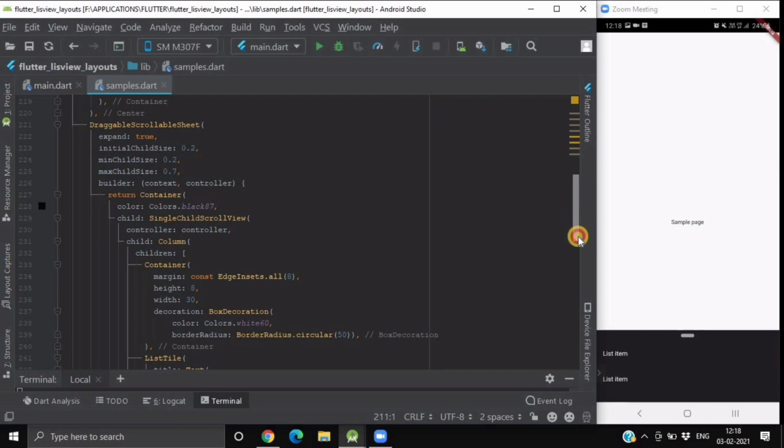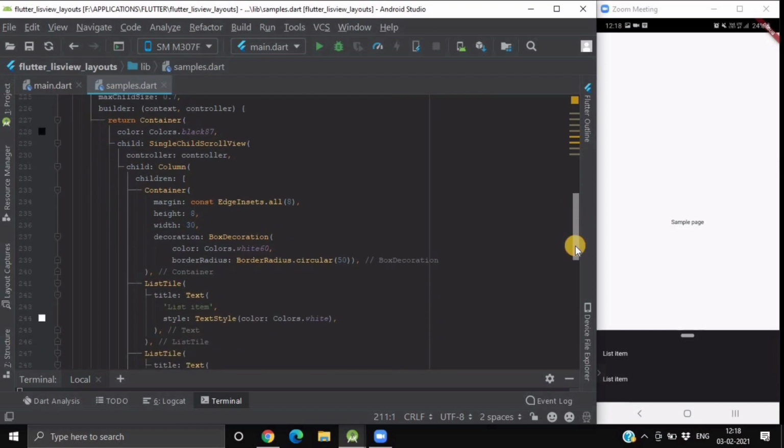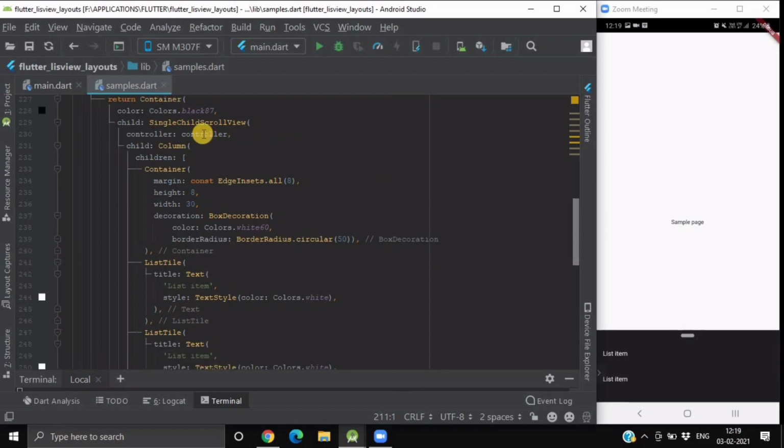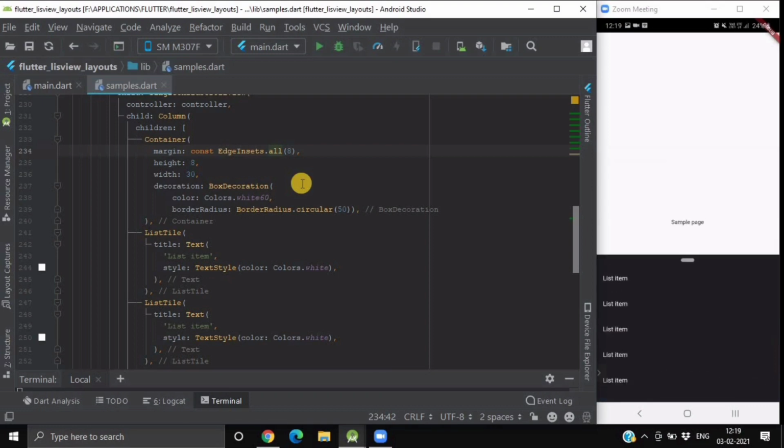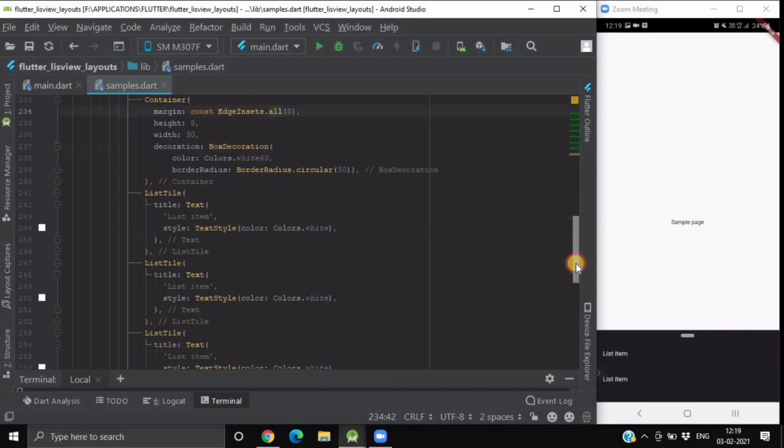And inside its builder, you have to return your widget to showcase what your draggable scrollable sheet will contain. So in a draggable scrollable sheet, you can place a SingleChildScrollView and place your dynamic list through the children of your column. We have wrapped our column of list views inside a SingleChildScrollView. This column will contain, first of all, a container with some box decoration. So here, as you can see, we have a small gray container, which gives us the icon effect like roll the sheet. And inside it we have 4 to 5 list tiles.